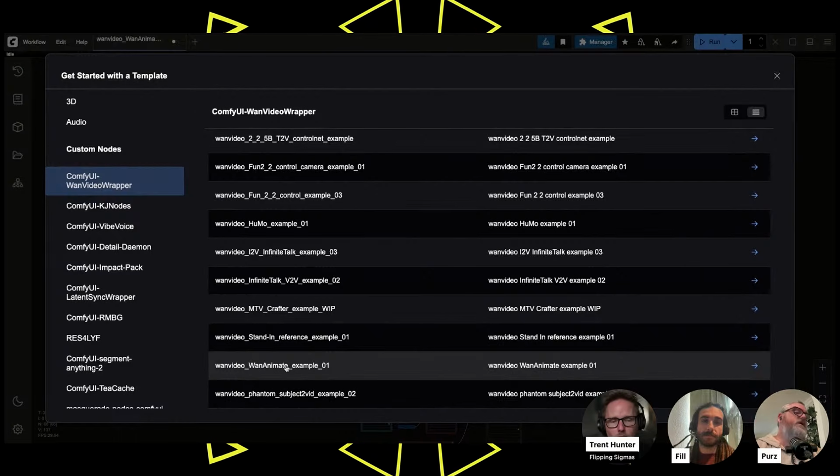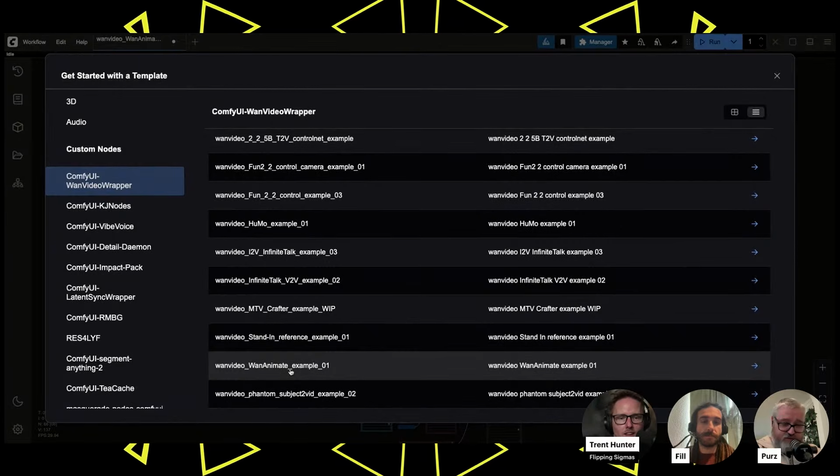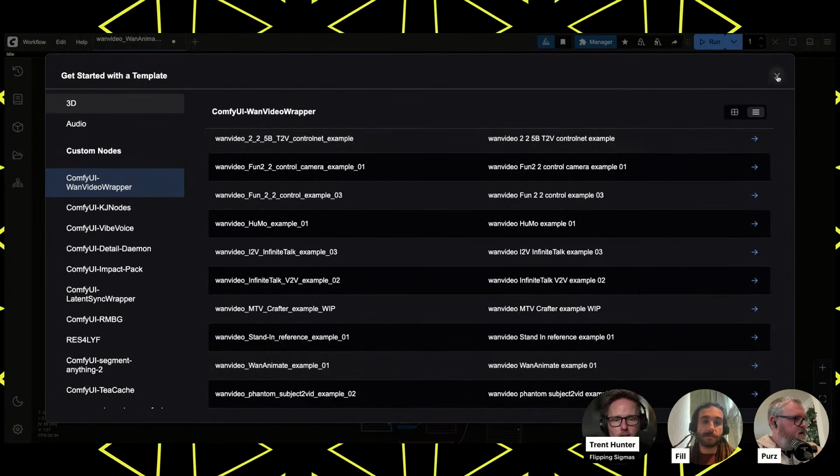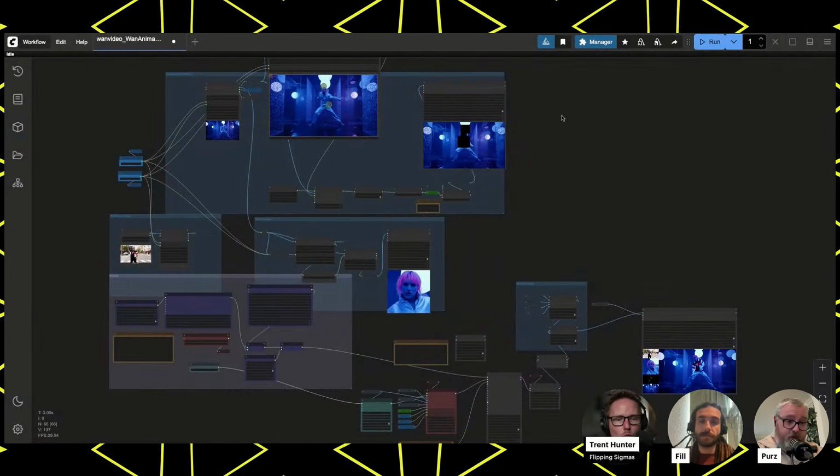Just click that and it'll tell you, oh hey, you're missing about 1,000 custom nodes. That's fine. Go install them. They're all safe. It's all good.